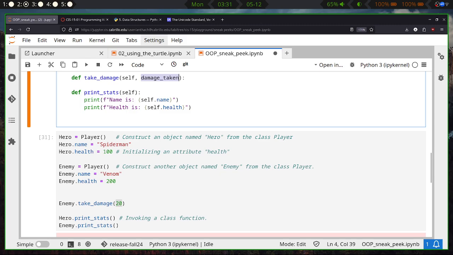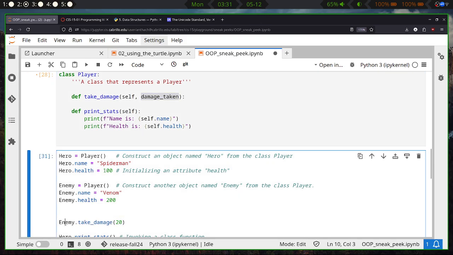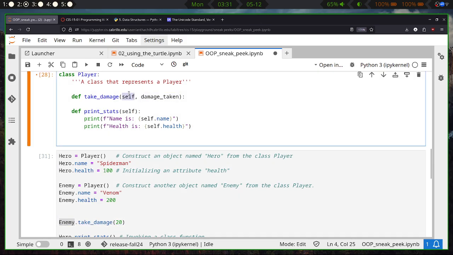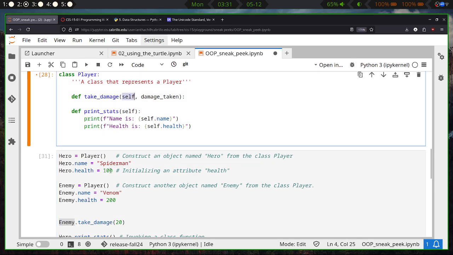Okay, so let me zoom out a tiny bit. And once again, we're defining a function called take damage. Enemy gets passed into self. This is one of the tricky things about Python object-oriented programming. This first argument is kind of invisible. With object-oriented programming, the object to the left of the period gets sent up into self. This was a little tricky.